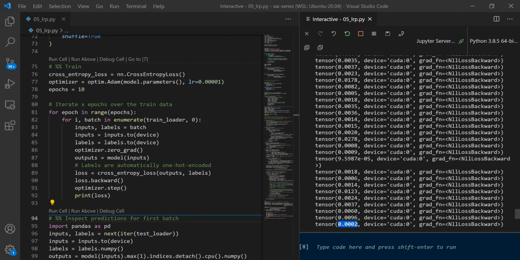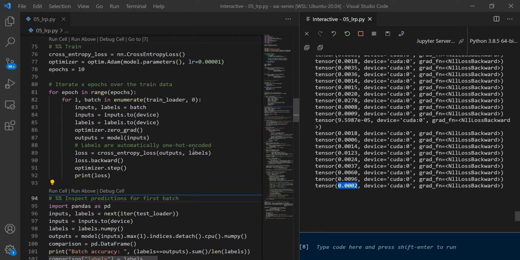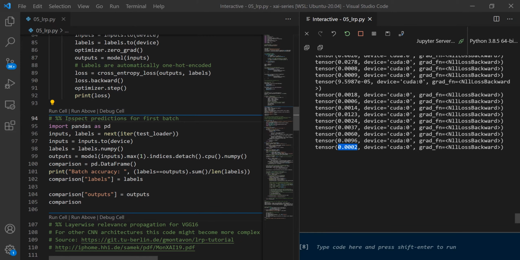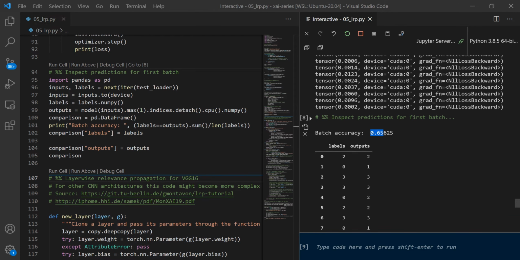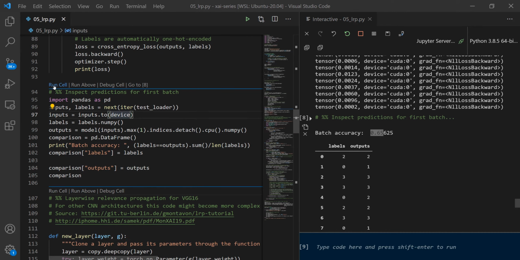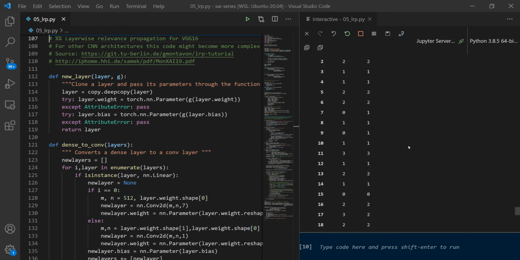I didn't check for overfitting, probably it overfitted a little bit. To better investigate, let's have a look at the test data. So we use our test loader, get the first batch, so the first 32 images, and all I do here is pass them through the model. So here we pass it and compare the labels to the output, so basically calculate the accuracy for that specific batch. So for the first batch we have an accuracy of 65. If we run it again for another batch, we have 81 and so on.